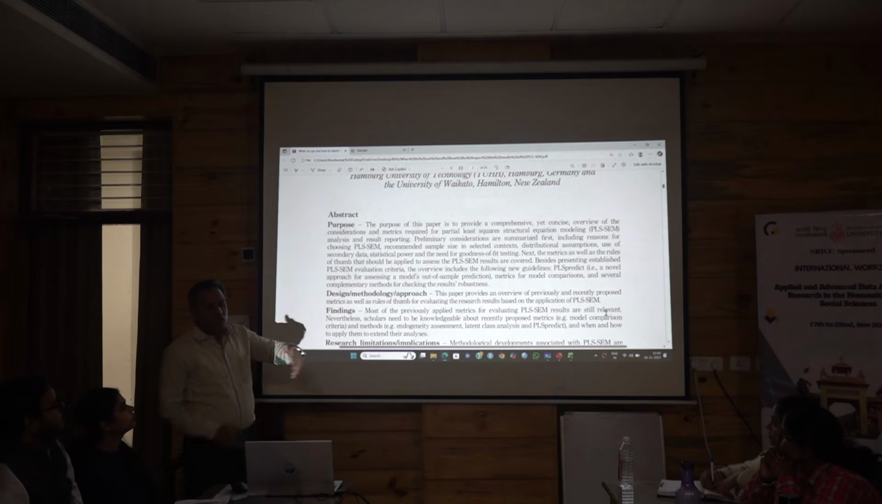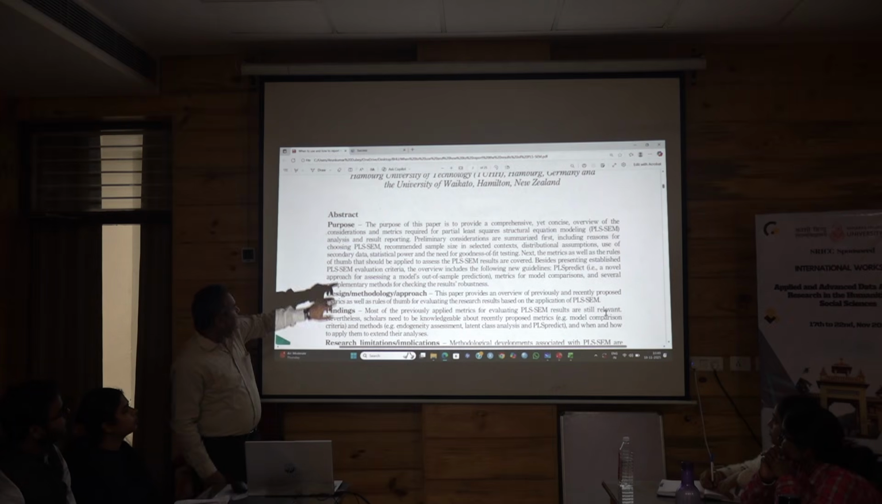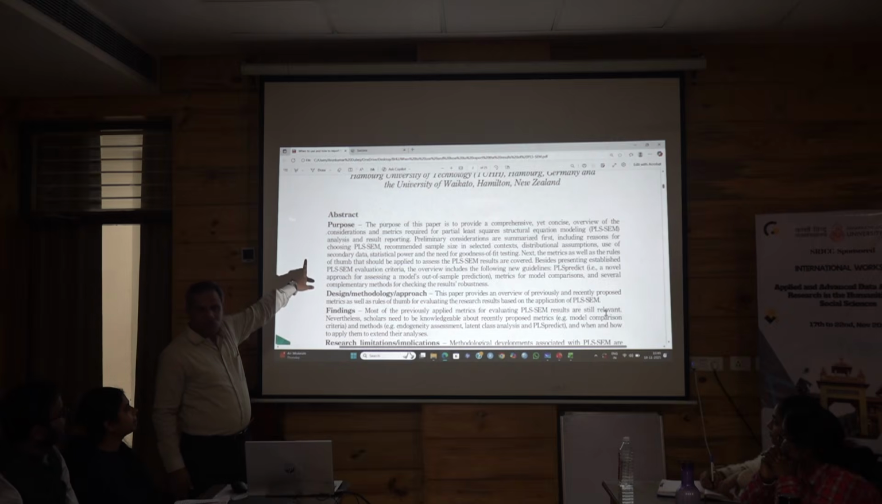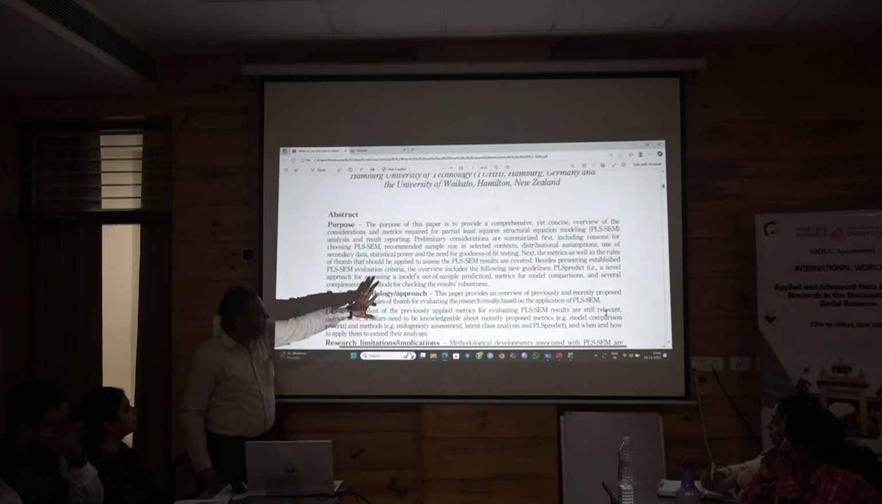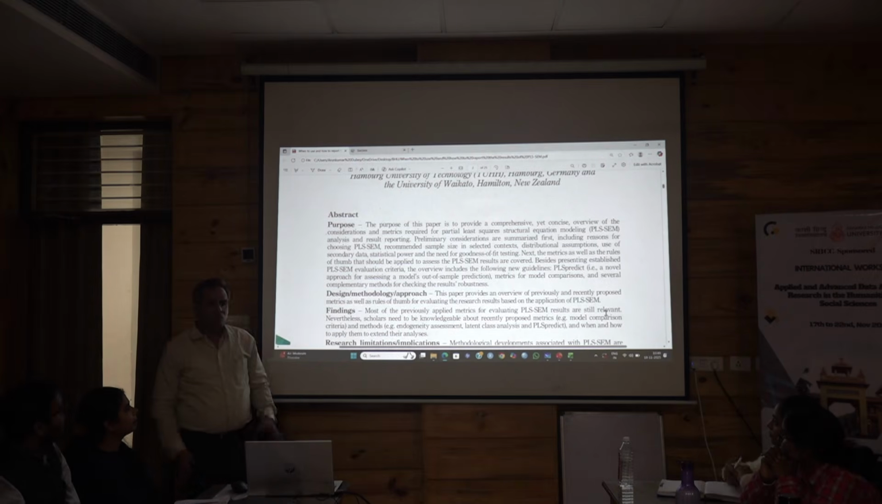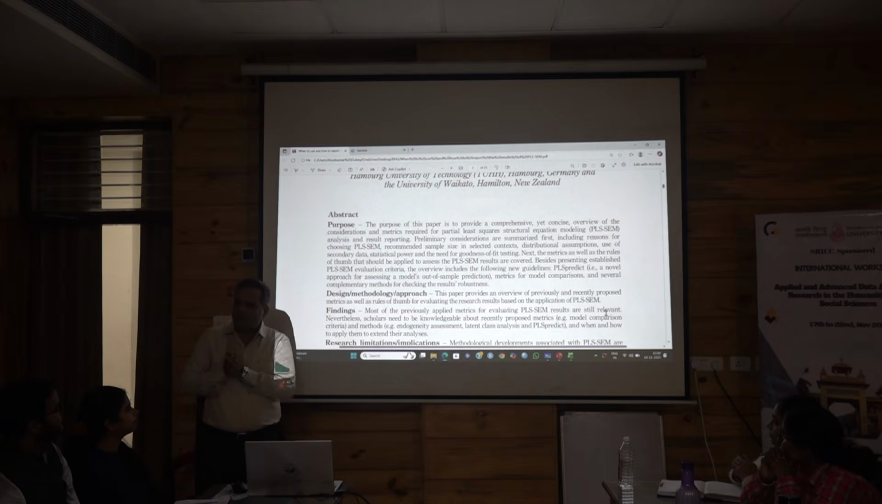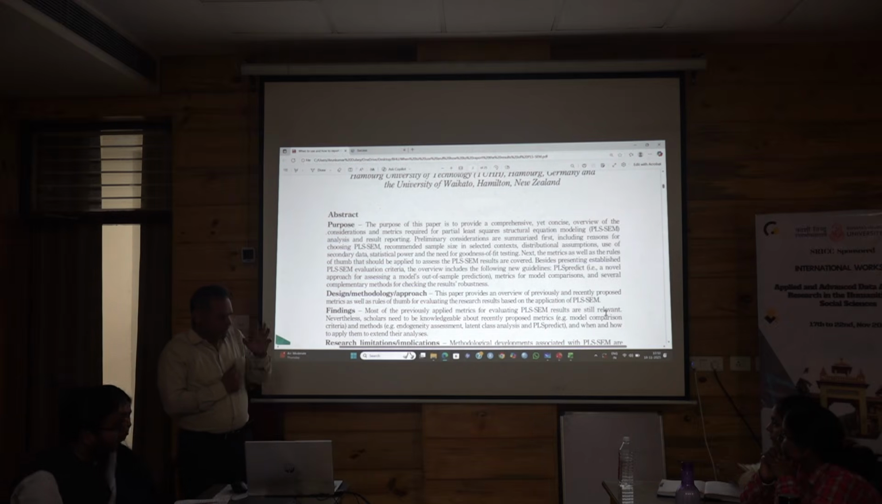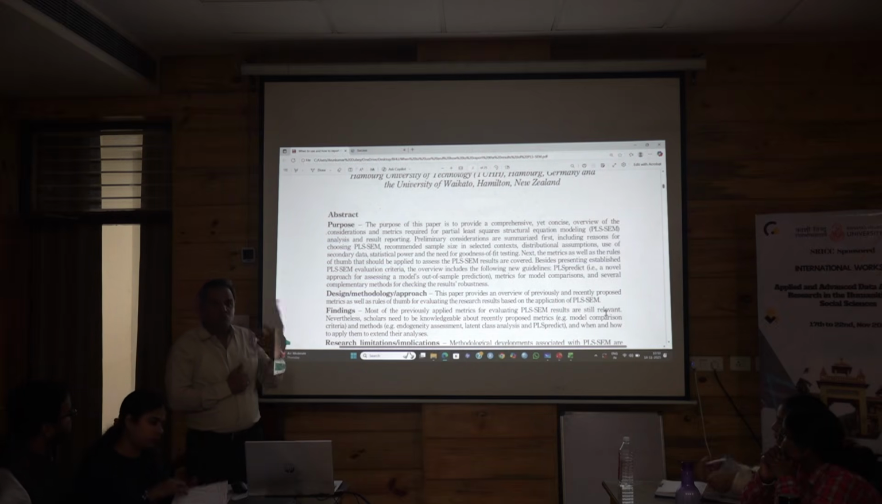The authors summarize the preliminary considerations for using PLS-SEM, including reasons for choosing PLS-SEM. Why should a researcher go for PLS-SEM? Recommended sample size and selected context. Again, CB-SEM is a large sample size technique, but PLS-SEM can work on sample sizes as low as 120, 130, 140. But whatever your N is, it should come from varied sources, not from one area. So PLS-SEM can work equally well with small sample sizes.